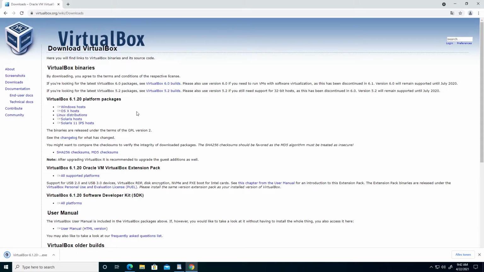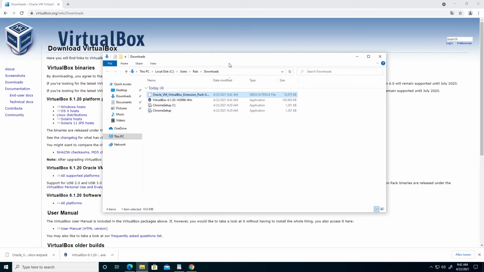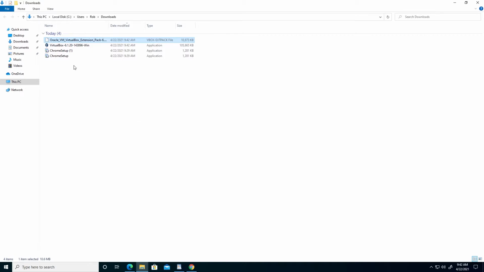And the other thing is that you want to download the extension pack. So that's downloaded now too. You go to your download folder, and as you can see, I already have both. Double click the VirtualBox installer and it starts the install process.